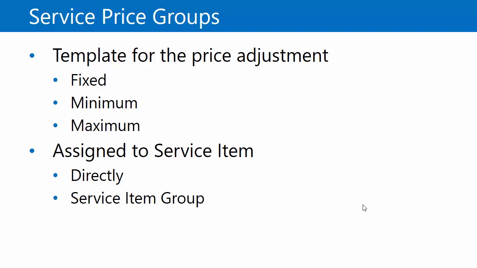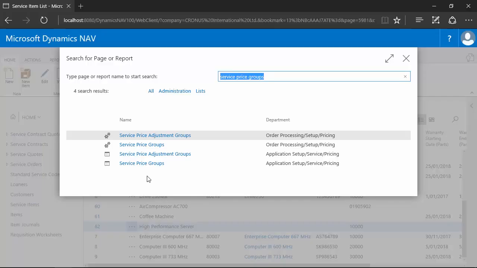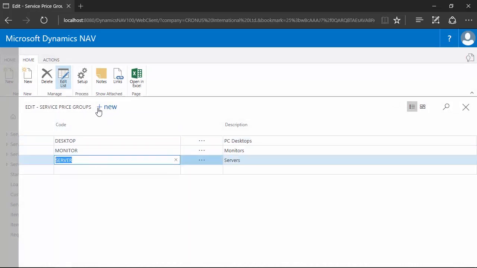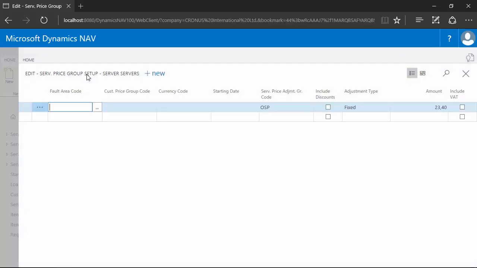So let's have a look now at service price groups and how we can attach them to service items. So let's have a look here. You see here service price groups. And if we open it up, you see that you have a number of price groups specified here, but of course you can create as many service price groups as you really need. Let's then have a look at the setup or configuration of such a price group.